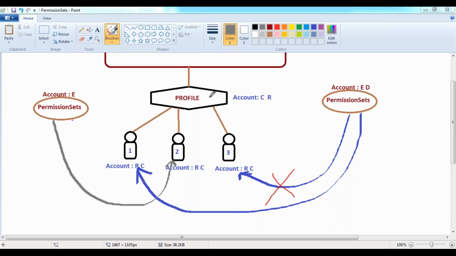Make a reverse question. Boss, do you want to grant that permission to all the users inside the profile or to a specific user inside the profile? Ask them clearly. If they tell you they want to grant it to all the users, then you can grant it inside the profile level. If they say they want to grant it to a specific user, then you can go with a permission set.